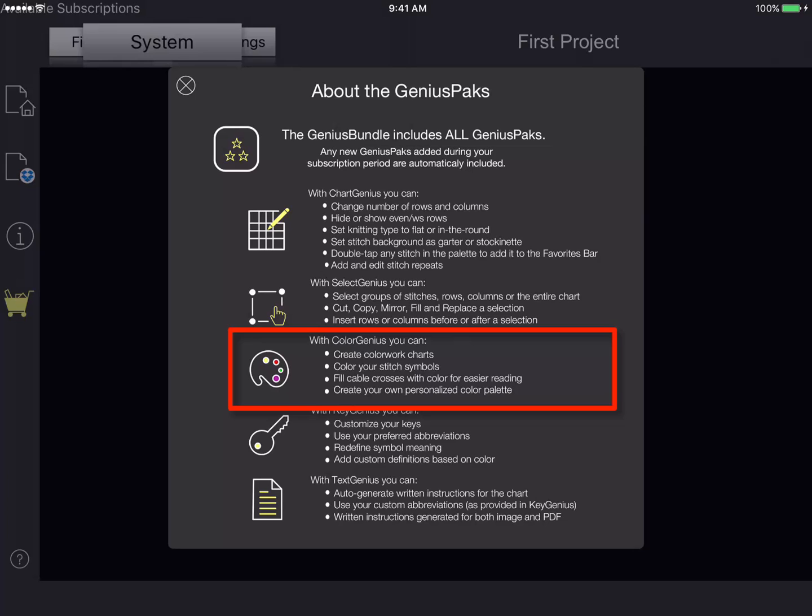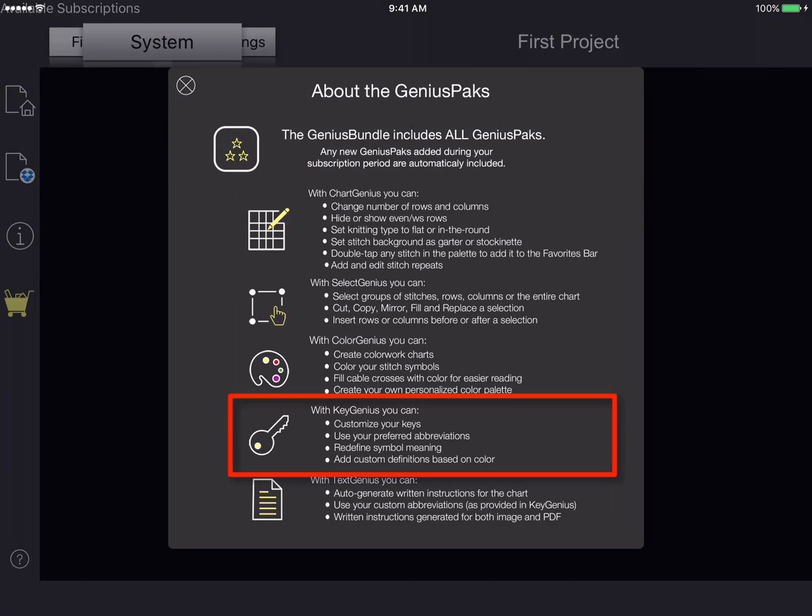Color Genius provides options to add color to your chart. Color work becomes a breeze. You can also color stitch symbols to provide added meaning, use color to fill symbols, and customize your color palette. Key Genius provides the ability to customize your key. Pattern Genius includes default definitions for all symbols provided, including an abbreviation, short description, and long description. With Key Genius, you can customize both the right and wrong side instructions, provide custom instructions based on stitch variations, including color.